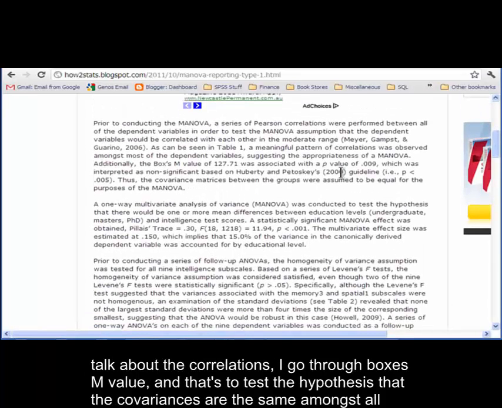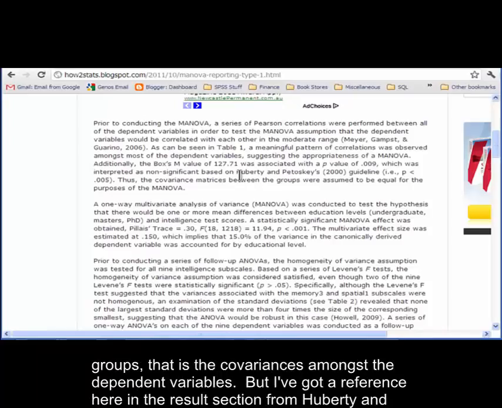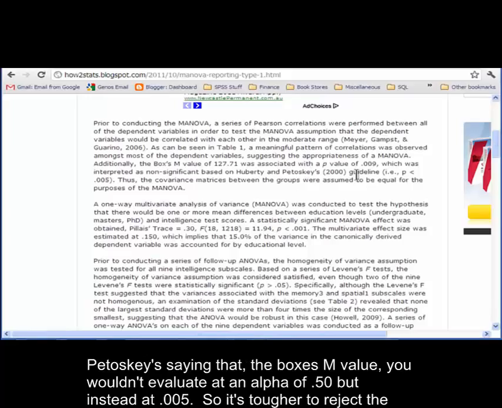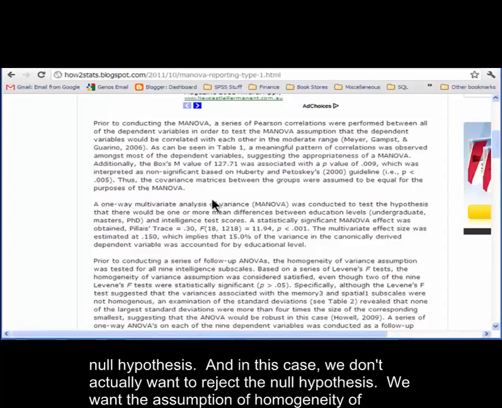So after I talk about the correlations, I go through Box's M value, and that's to test the hypothesis that the covariances are the same amongst all groups. That is, the covariances amongst the dependent variables. But I've got a reference here in the results section from Huberty and Petoskey saying that the Box's M value you wouldn't evaluate at an alpha of 0.05, but instead at 0.005. So it's tougher to reject the null hypothesis.